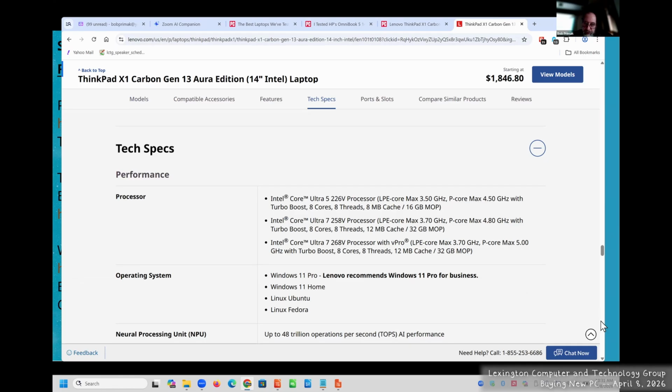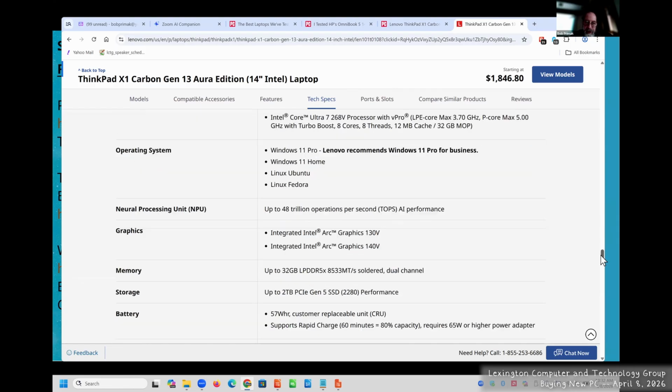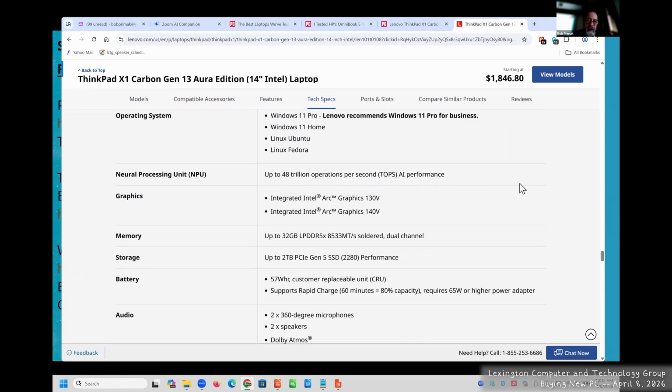It will run Windows Pro, which is recommended. And it also is known to be good on some Linux distros like Ubuntu and Fedora. The graphics will tend to be integrated Intel Arc. And it has as much as 32 gigabytes, but it's soldered in. You won't be able to change it once you buy it. And you can get up to a 2 terabyte PCIe.